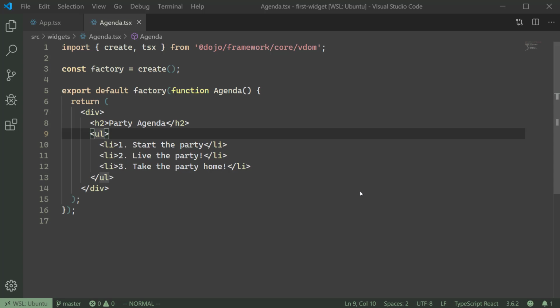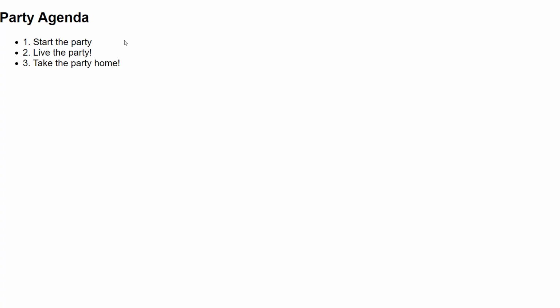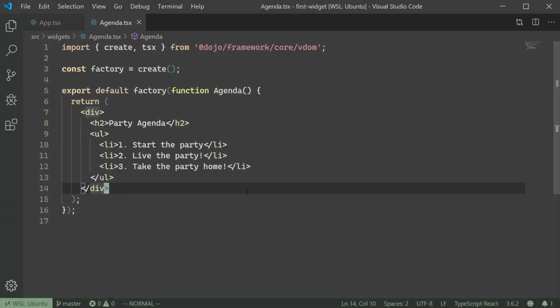Okay, so here we have an agenda widget that is going to have a title, and that title is party agenda, and then it has a list of items. We have start the party, live the party, and take the party home. And if we look at what that looks like in the page, you see we're rendering our widget in the browser, and we have an H2 in here, and we have our unordered list right here.